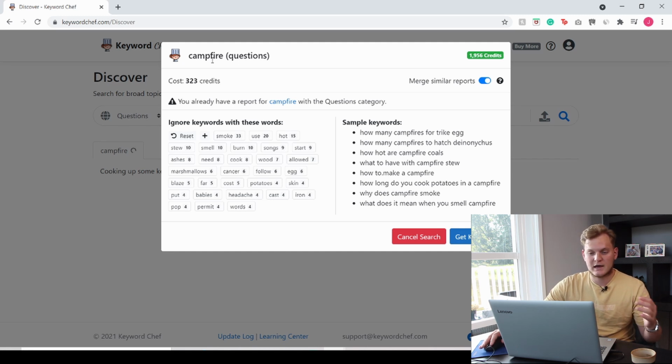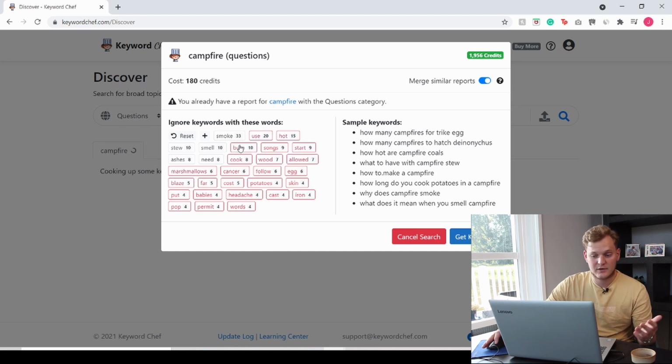So this tool is going to spit out questions about campfires with these certain words. So if you don't want a question with campfire and then babies, you can click on babies. When you click on babies, it will turn red and you can see that it actually takes away credits, because every question with babies is now excluded. So if you don't want potatoes in there or egg or songs or whatever, you can just click all of these away, the ones that you do not want. When you click all of them away, you can see your credits going down as well. So that's a very good way of saving credits.